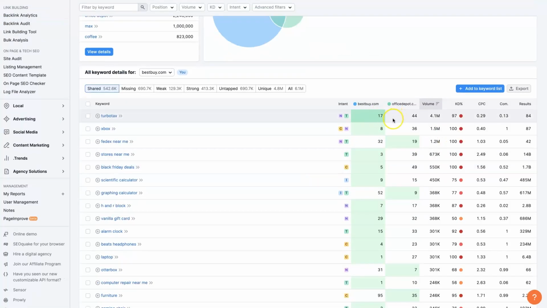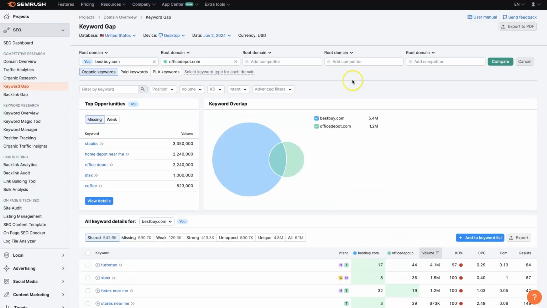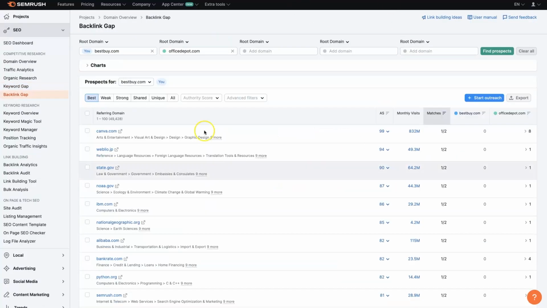So these are the keywords that we're ranking for and that they're not ranking for. I got mixed up there. This is the backlink gap. So from here, we can export a list of backlinks that we don't have that our competitor does have, and then use the link building tool here in order to go after some of those.